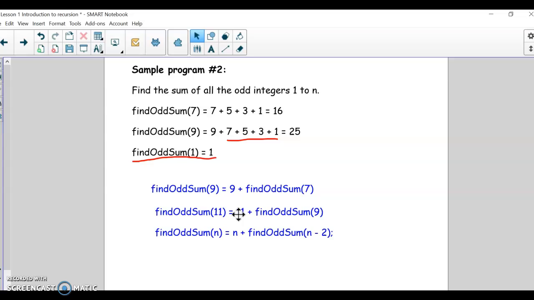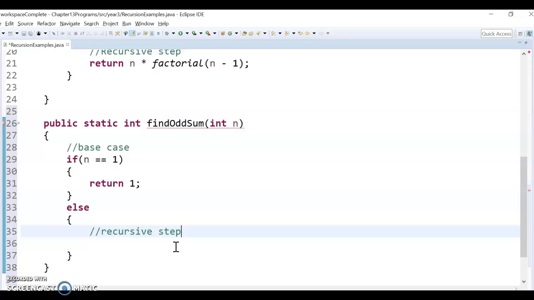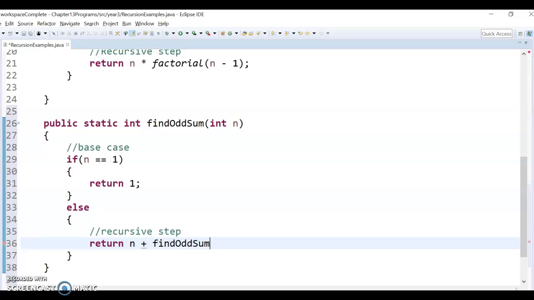So when it was 11, we did 11 plus 2 less than 11. When it was 9, we did 9 plus 2 less than 9. Okay, so that's what I'm going to return. So I'm going to go in here. Instead of returning an actual value, I'm going to return whatever n is, plus I'm going to recall the method with n minus 2.